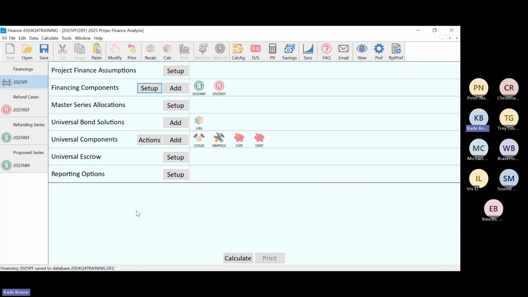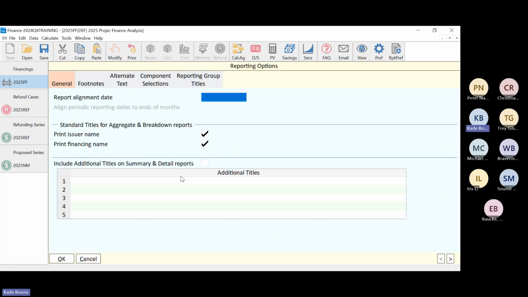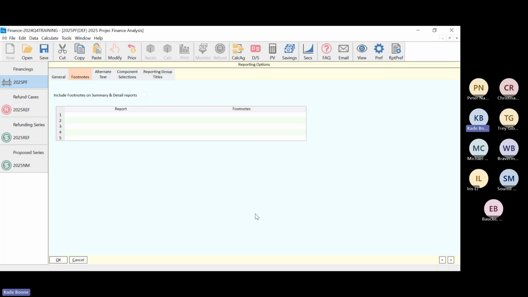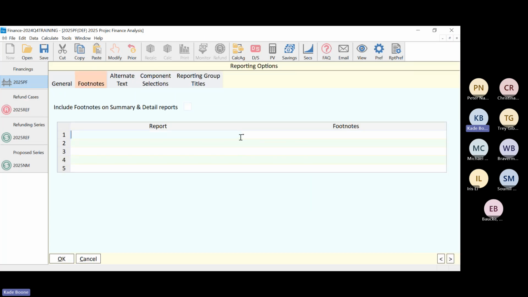Okay. And then finally, like on everything, reporting options, you have additional titles, footnotes. You know, if I could just say, oh, okay, it's weird. Summary. Let me see.